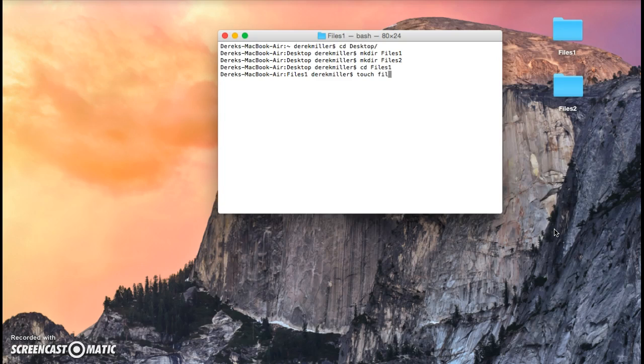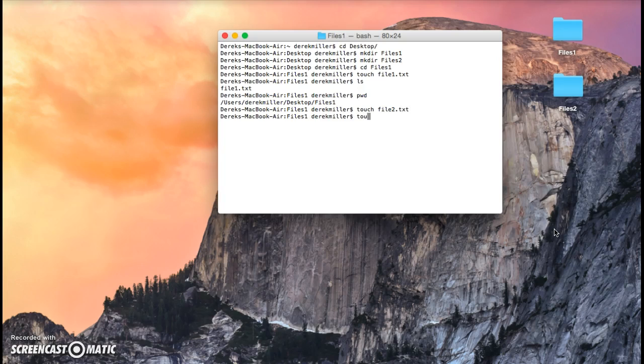So we'll call this file1.txt. Now if we type in ls, there is actually a file1.txt inside of our files1 folder, which is where we are. pwd for print working directory, we're working in the files1 directory. Let's go ahead and create another file, call it file2.txt. We could create a number of files, file3.txt.